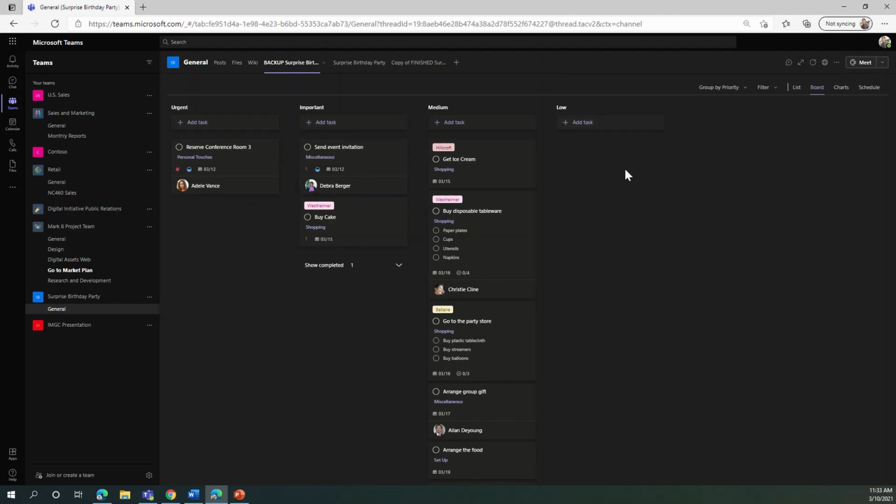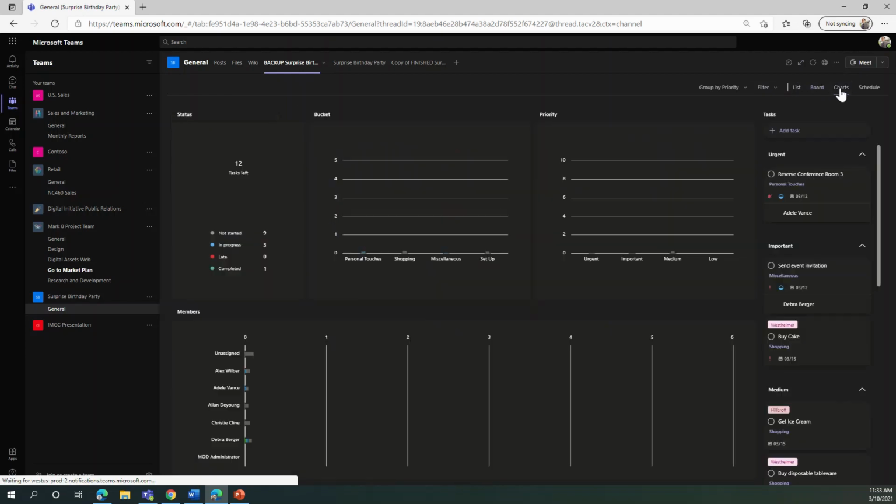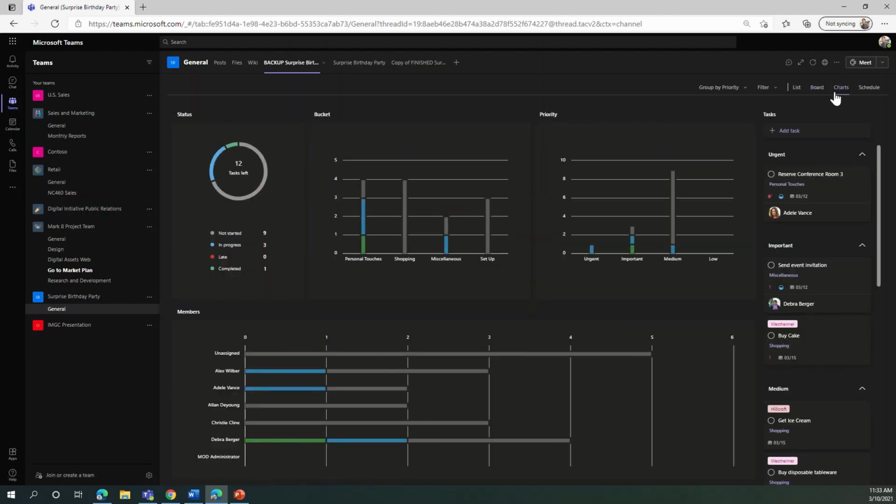Now, this isn't the only view you have, and you actually have this really cool dashboard here. Just go over to where it says boards and click the charts view. So in the charts, this is going to give you everything that's going on with your project. This shows you the status of all the tasks, and there's an area to see the different buckets with the different tasks, as well as your priority, and everyone in this Teams channel gets their own area to see the progress on the task.